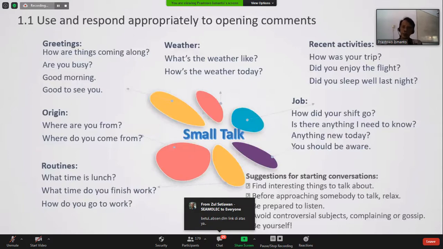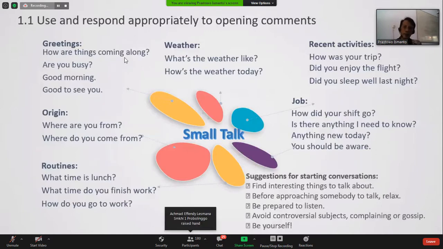For example, how is life? How is life is often used in informal occasions. Or how are things with you? But in rather formal occasions, we use something like how are things coming along? For example, your boss approaches you and greets you, how are things coming along? You may answer, fantastic. Or maybe, are you busy?